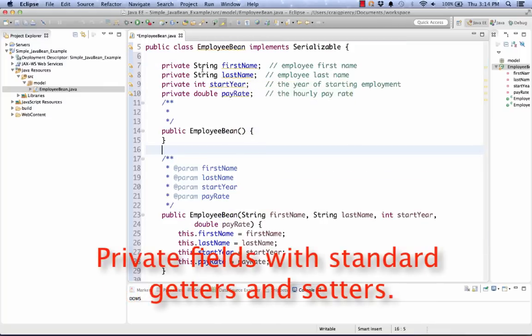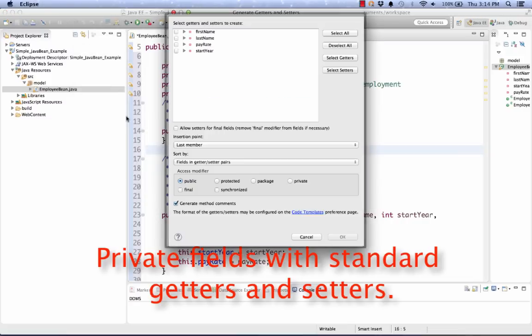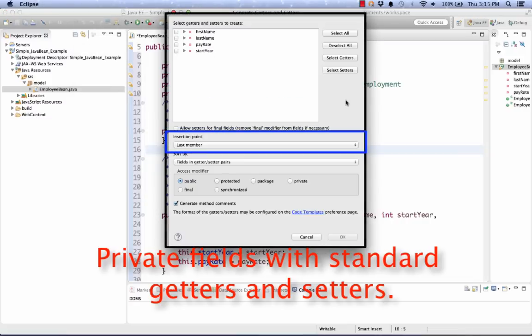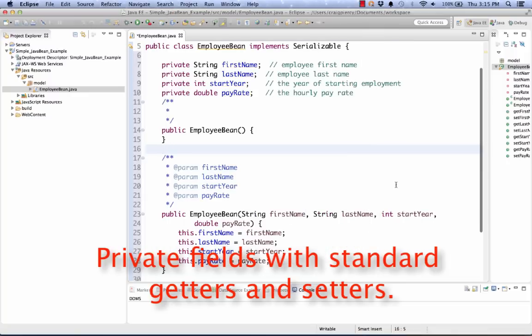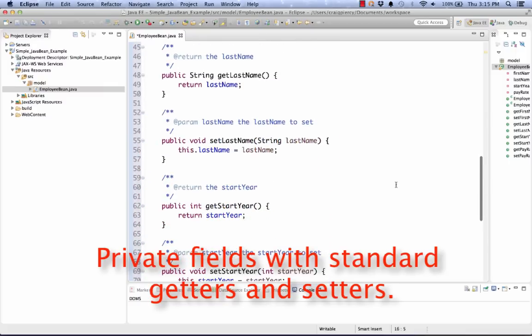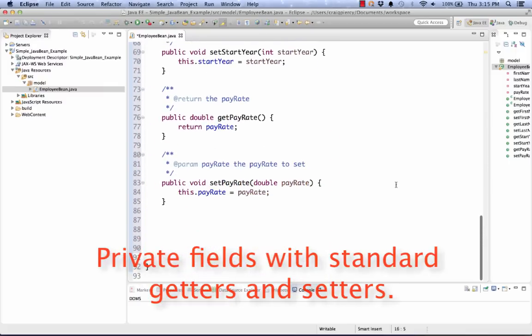The next thing we need to do is add our standardized getters and setters. Again, Eclipse provides an easy feature that allows us to do this. Under the Source menu, select Generate Getters and Setters. Select all of the variables that you want to have a getter and setter for. I'll select all. Determine the insertion point. Where are you going to put it? I'll keep that as last member. Determine how you're going to sort it. I'll keep that as getter setter pairs. Go ahead and generate method comments. And finally, I'm okay with that, so I'll hit OK. Now as we look, we see that we have getters and setters for every one of our private fields.